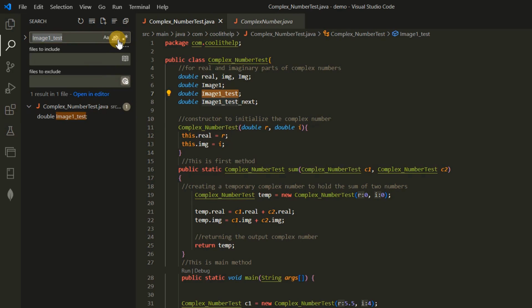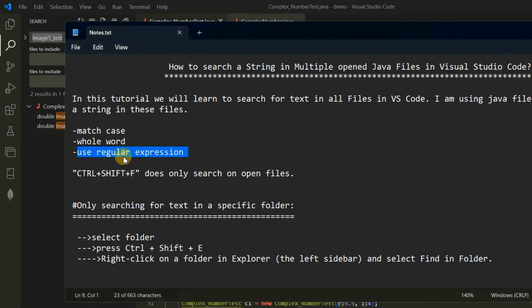The third option is this star option. When you type, this will ask you to give a regular expression. So whatever you want to find, you have to learn the regular expression match, and then give that regular expression string. You will find the returned search results.